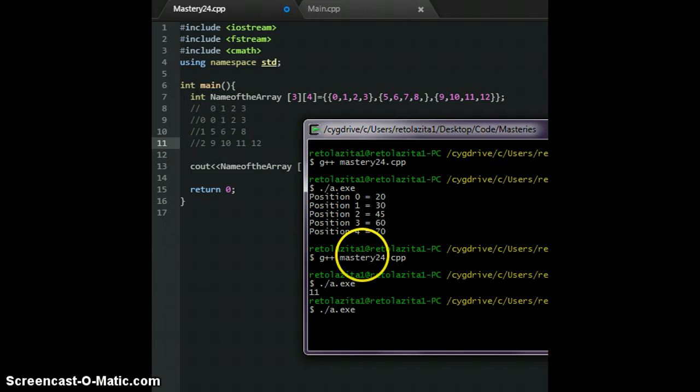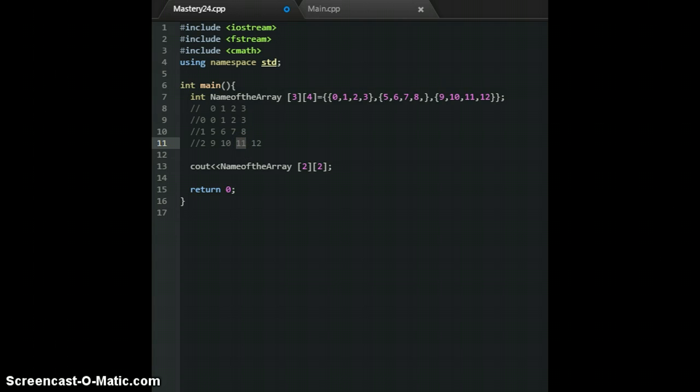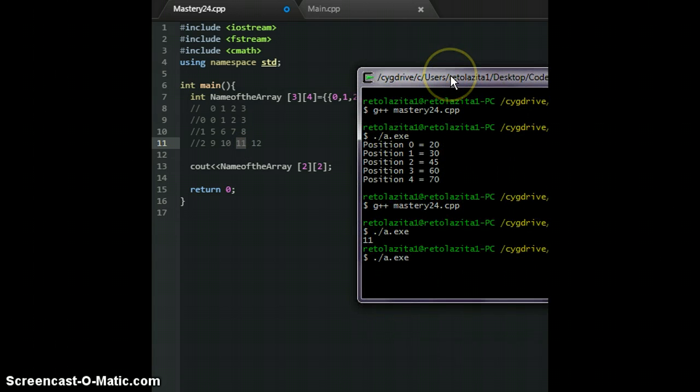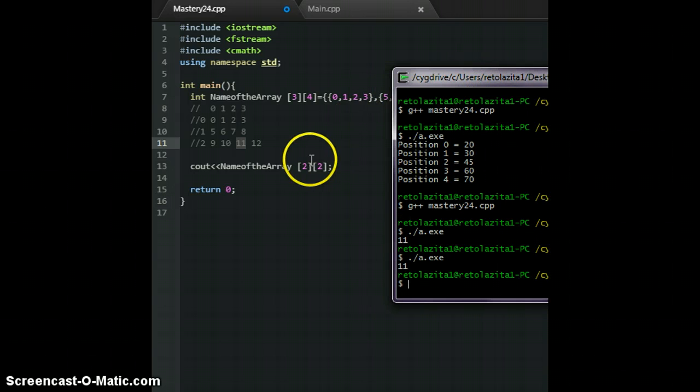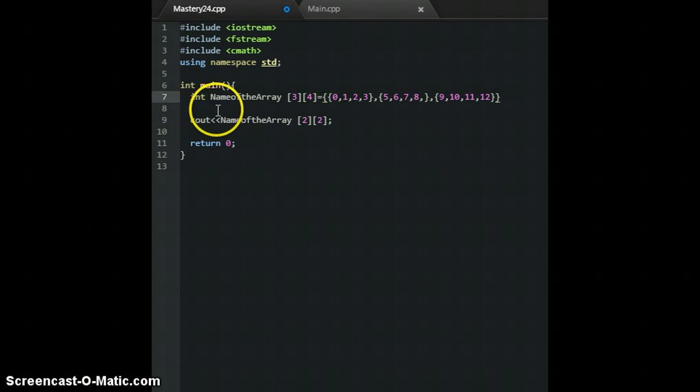I'm gonna do this again. Number 6 is in 1, 1, because right now 2 and 2 is 11. That's why it prints out 11 right now. So as you guys can see, it prints out 11. So this is the basic format of a multi-dimensional array. And let's try to make an array into a function. How to call an array into a function.